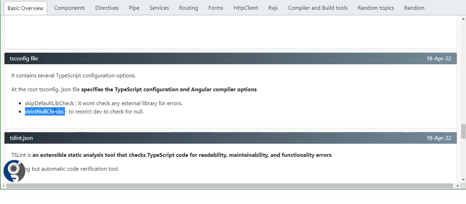Let's say you are picking some value from an array and then using it. Without checking whether it is null or not, you are trying to assign it, so it will throw an error. We can disable that with strict null check. Then skip default library check: if you are using any third-party library that is not compatible with your current Angular version, then while compiling or taking out the build, it will throw an error that this library is not compatible with the latest Angular. You can skip that error by using this flag.